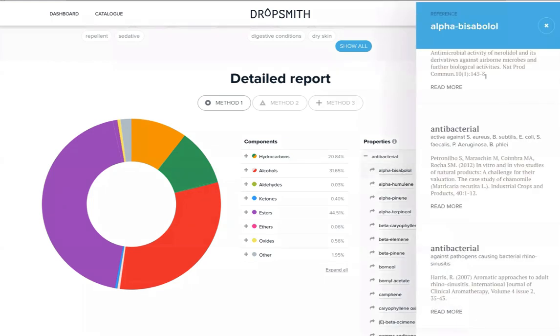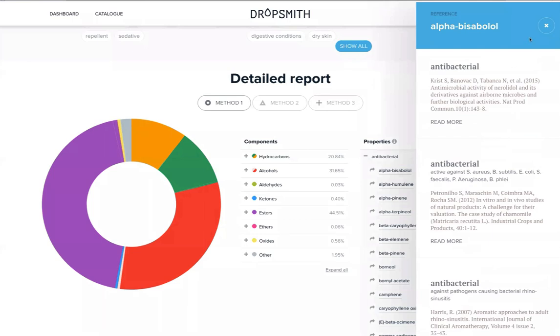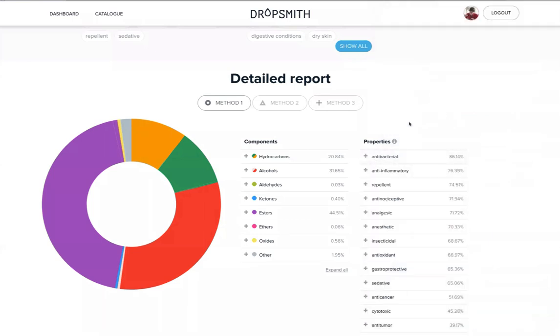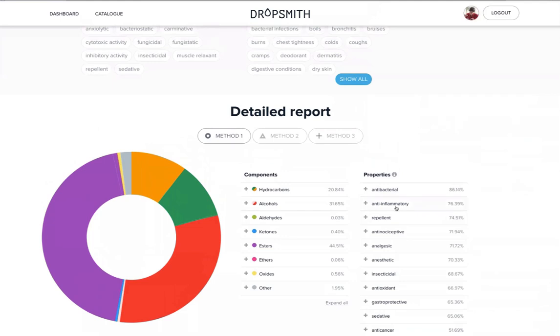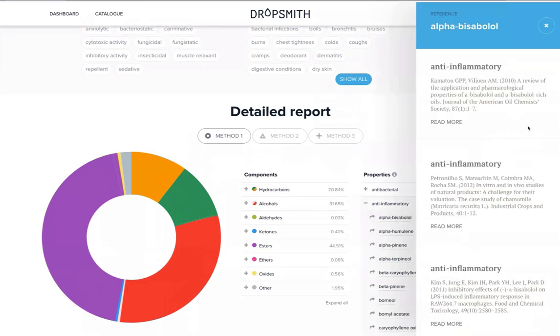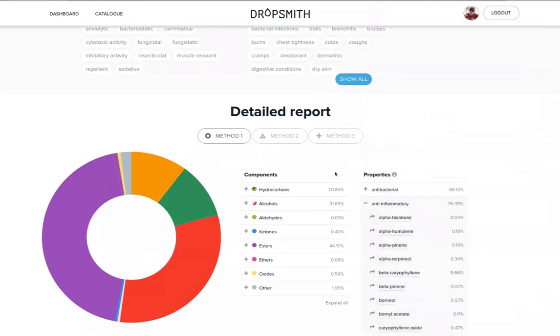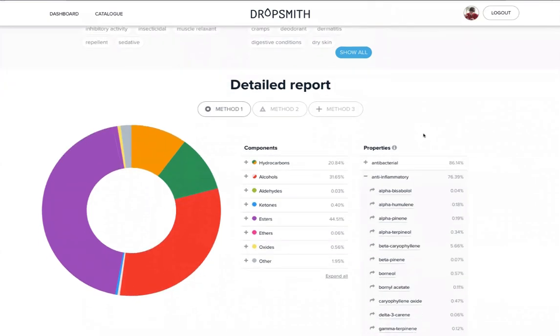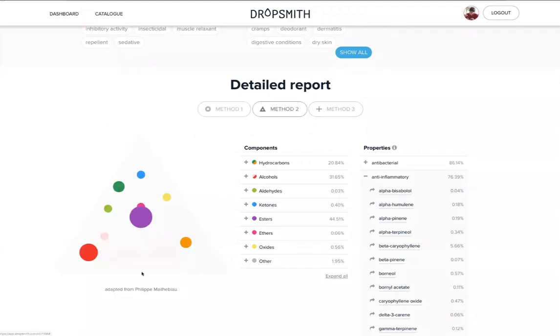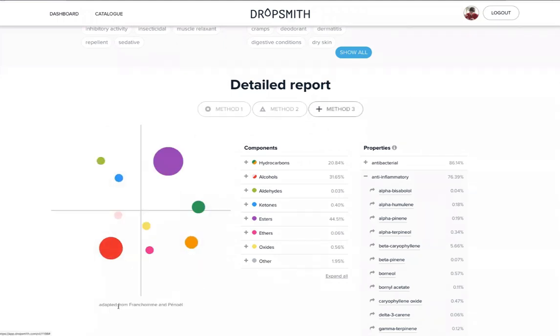And then of course, if you click on it, you again see where the reference comes from. That's the whole point. You can also see this detailed report in Philippe Malbieu method and in Franco-Fonel method, but I will not talk about it. I don't know if you covered that in class.